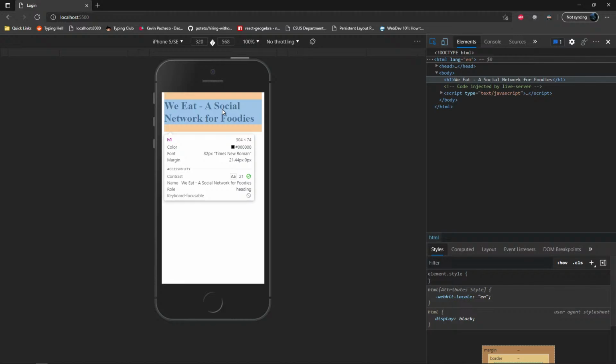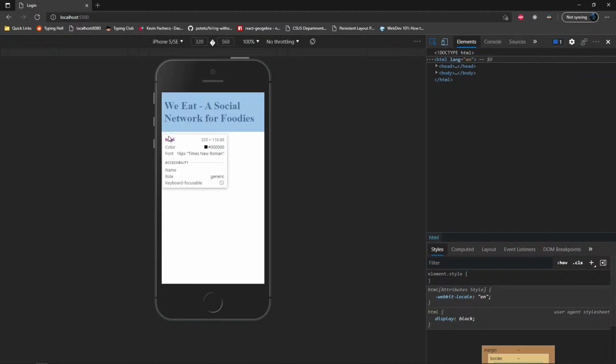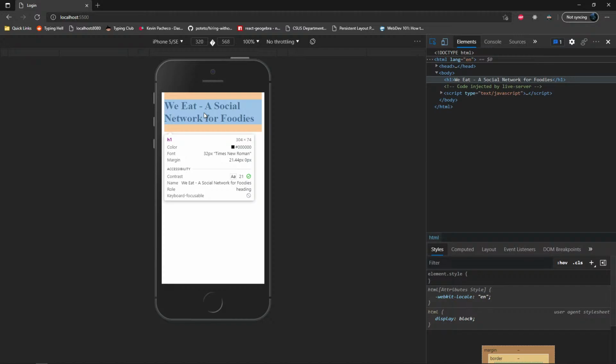So I'm hovering over my H1. And right here at the corner, it's going to tell you the element type. So if I hover over here, it says, yo, this is an H1. Great. And it even tells you the size. This is 304 by 74 pixels. It tells you the color, the font, margins.